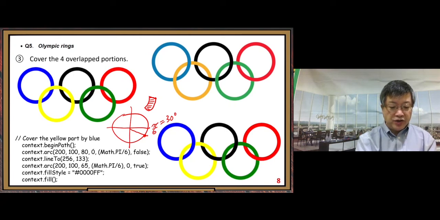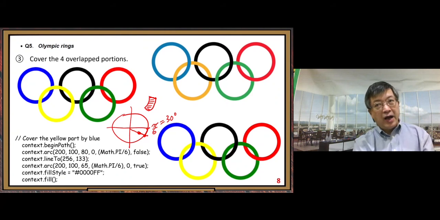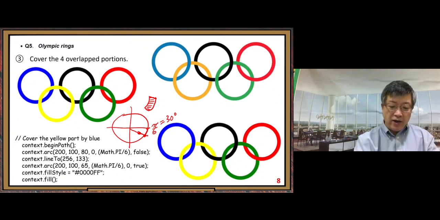Arc. All right. So 0 is the starting angle. 30 degrees, that's the end angle. Counterclockwise false, clockwise. Then line 2, there you need to calculate this location. Here I calculate 256 and 133. How did I calculate? I use trigonometry. I will talk about that later. So I calculated carefully and found that location. Then going back, you don't need to close the path. The function will close it for you.